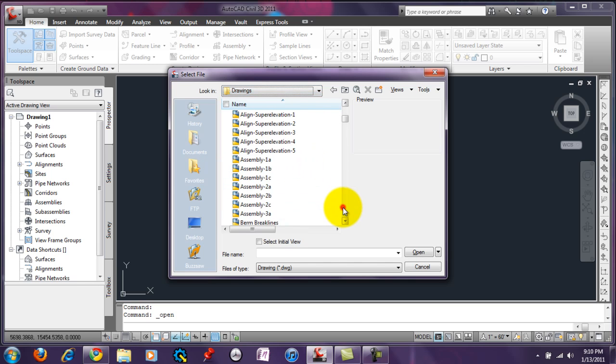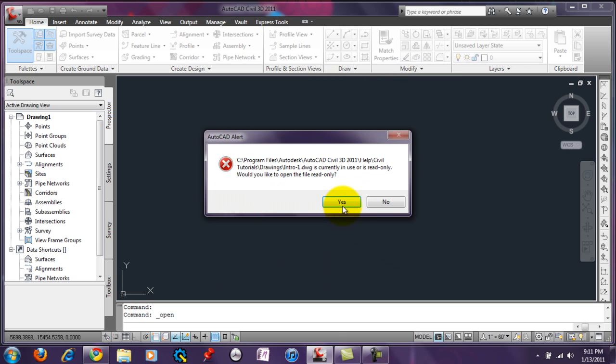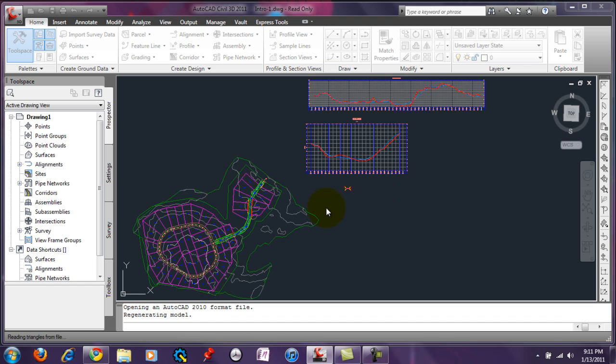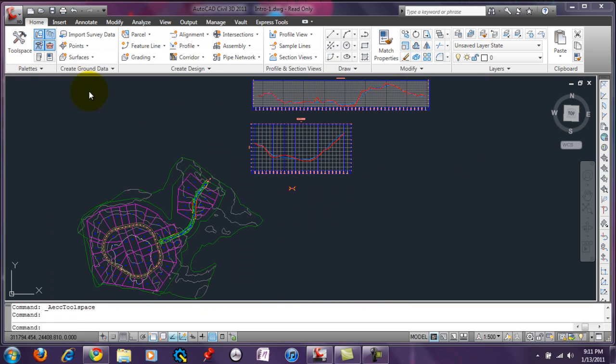But we're going to this folder and we're looking for Intro-1. So if you want to look for yours, you can do a search for intro-1.dwg and you should find it. It's read-only, an educational product. And there's the file. I'm going to turn my tool space off over here by clicking that.